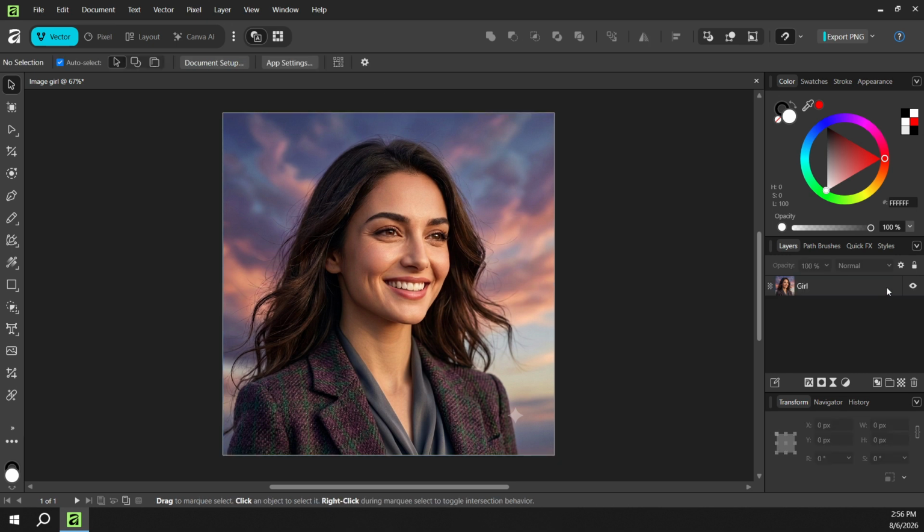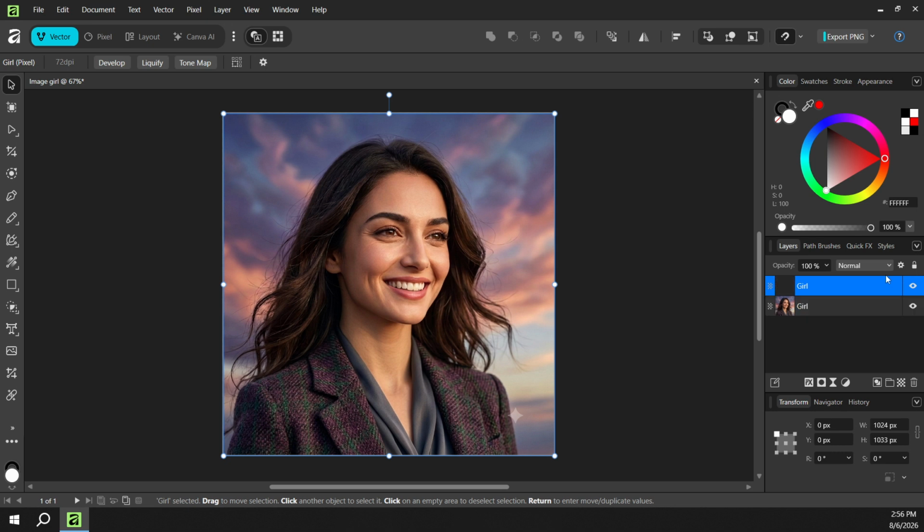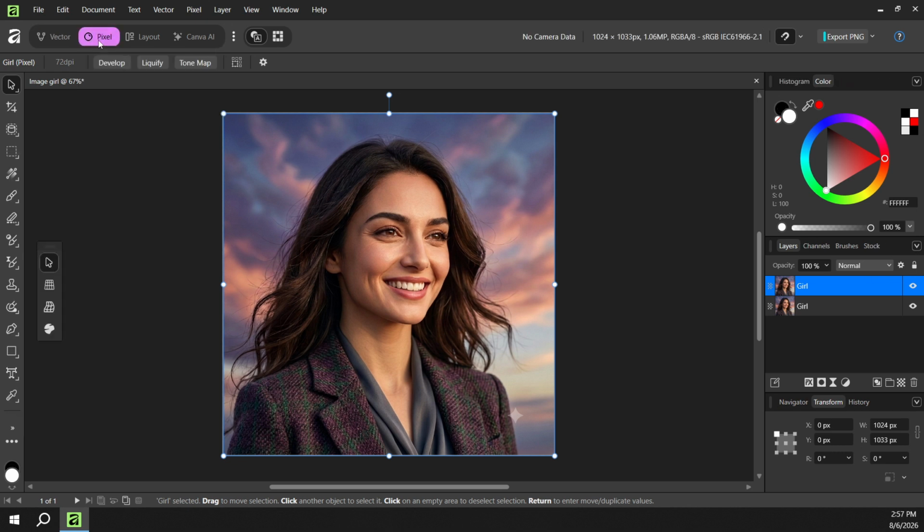Next, switch to Pixel View at the top of the interface. This ensures you're previewing your edits at true pixel accuracy, which is especially helpful when you're refining edges. Zoom in a bit so you can see the area you'll be working on clearly.